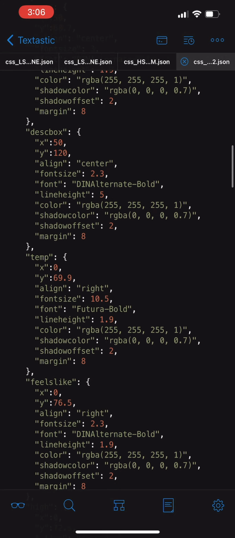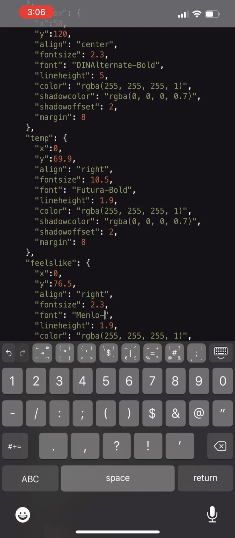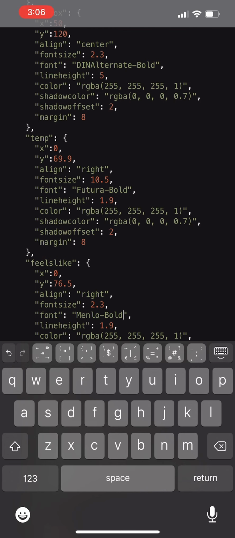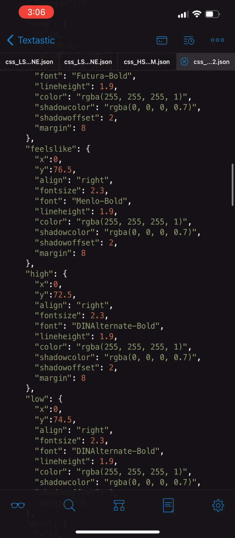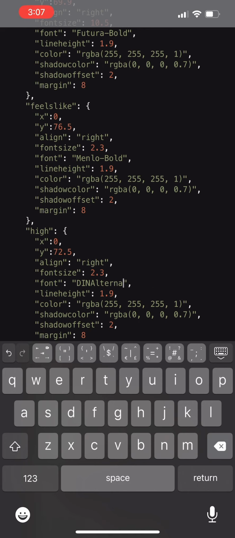And you can make all of these different. Let's change this one to Menlo bold. Let's change, I guess we could change this, the high, to our custom font. Again, MY, capital FONT, my font for the custom font.